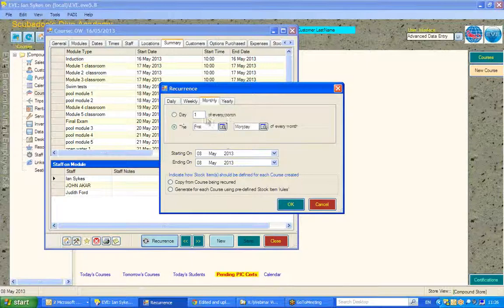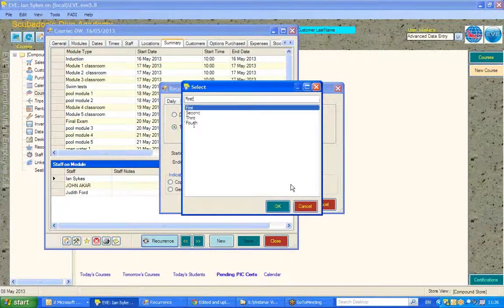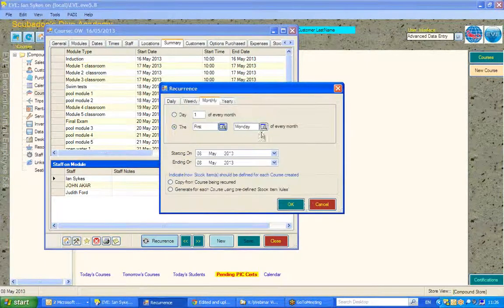With monthly, your options are either on a particular day of the month, or the first, second, third, fourth particular day of that month, so the first Monday, the third Wednesday, etc.